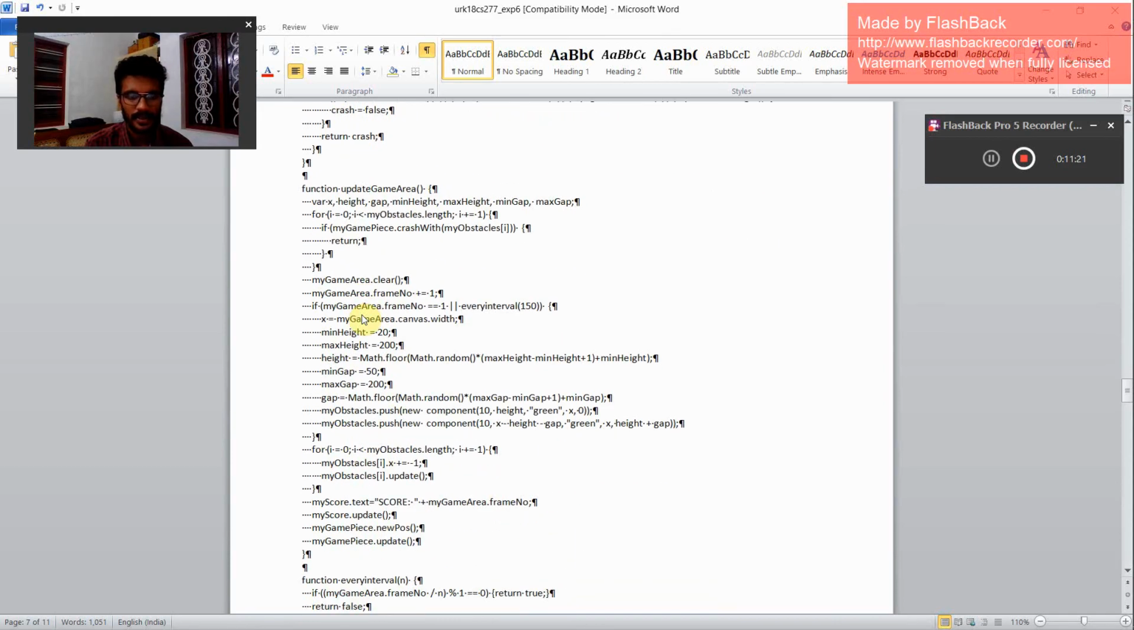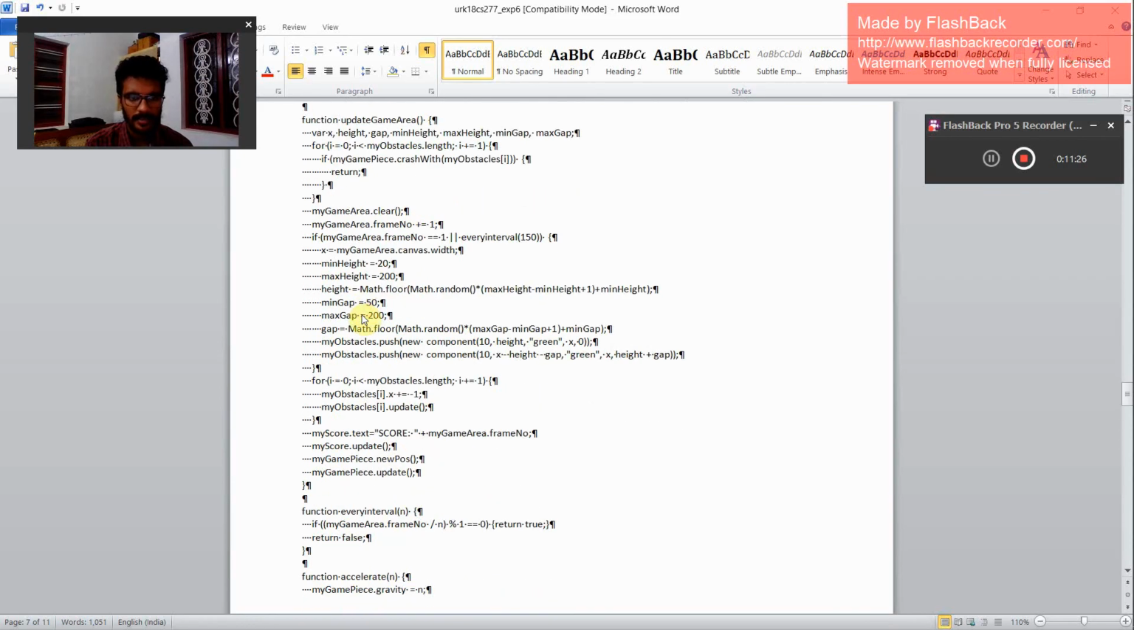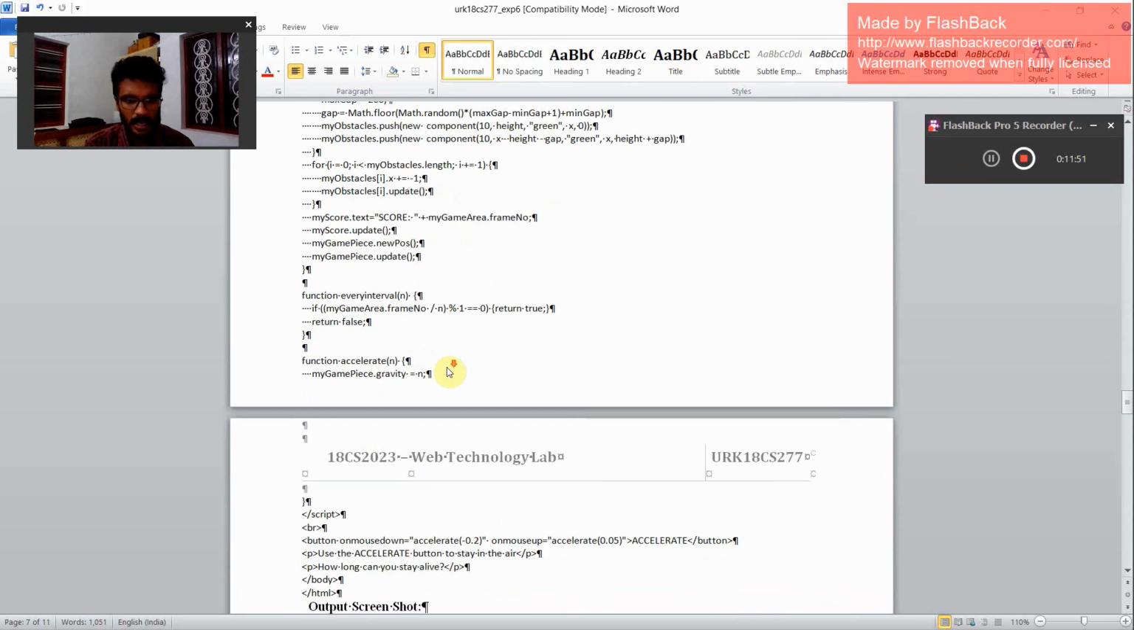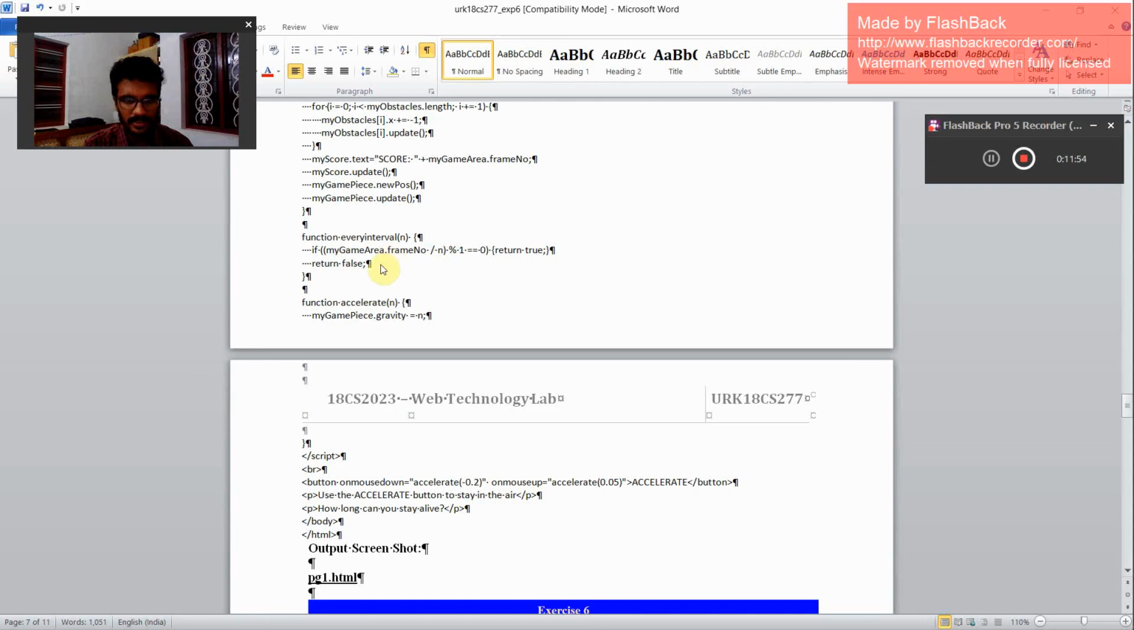So for game update, height, gap, min height, maximum height are all being given. And then my game area frames and frame numbers, maximum height and minimum height, the height calculations: max height is floor of random into max height minus min height plus 1 plus min height, and min gap is 50, max gap is 200. Again the calculation, my obstacles push, and my text. Function every interval: if game area frame n plus modulus n is equal to 0, then return true, or return false.